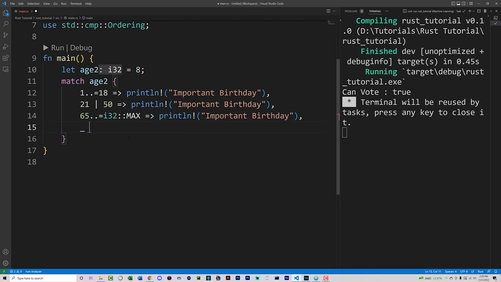An underscore is going to match everything else. And it's very important when you're using match, you have to be able to use every single possible value for age whenever you're defining all of these different conditionals. Again, helps you avoid errors. And here we can say not an important birthday. And again, leave a comma there at the end, and then a semicolon at the end of this match statement.